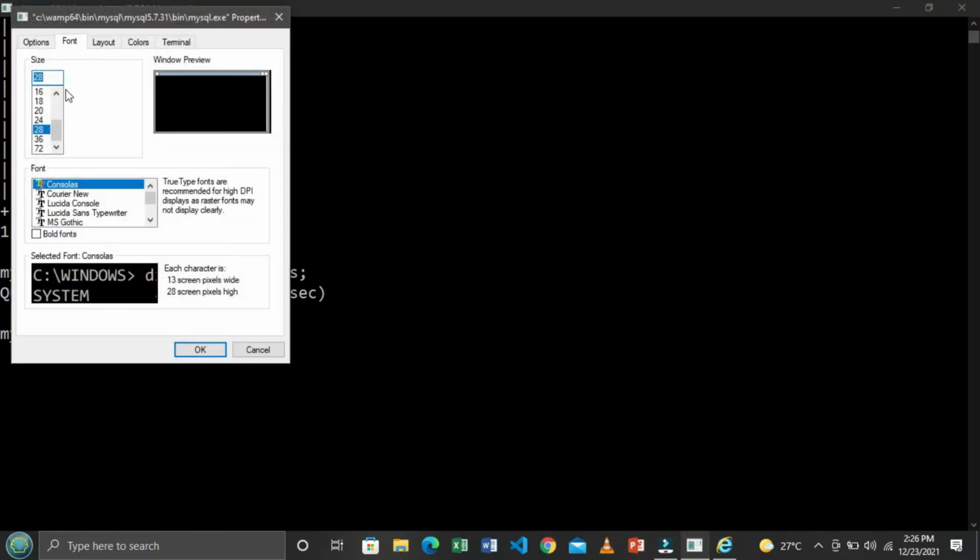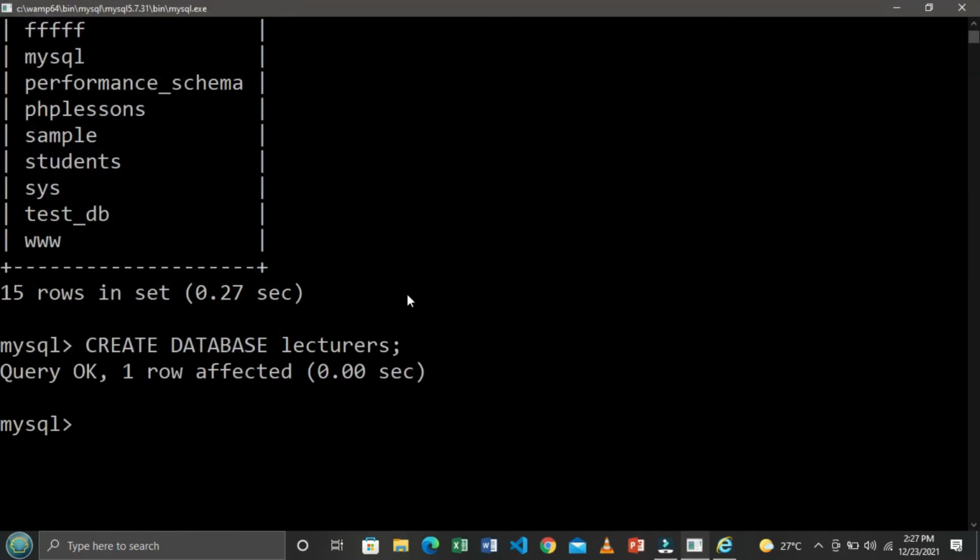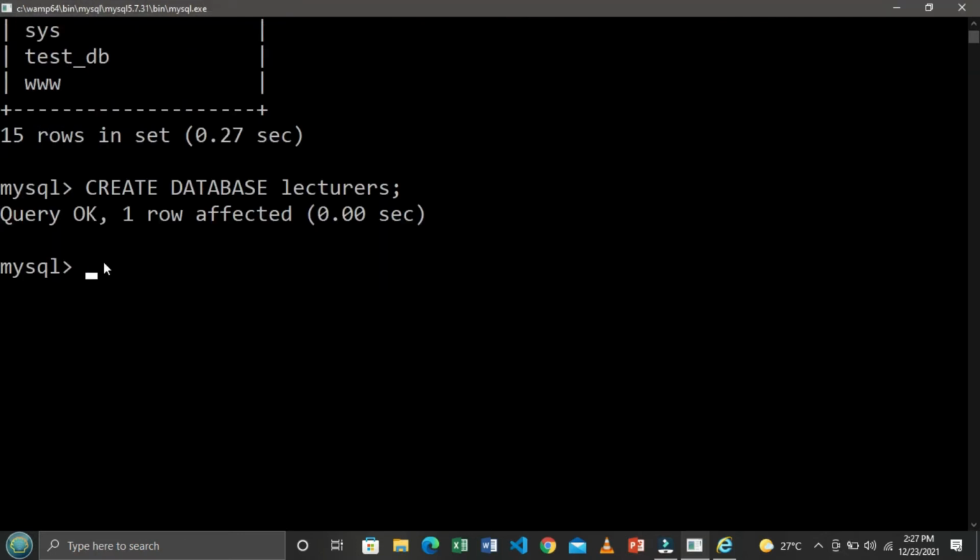Let me try to increase the size here. Let me make this 36. Now when I create my database called lecturers, we need to connect to that particular database such that we can create a table. So I'll say connect lecturers. So our database name is called lecturers.